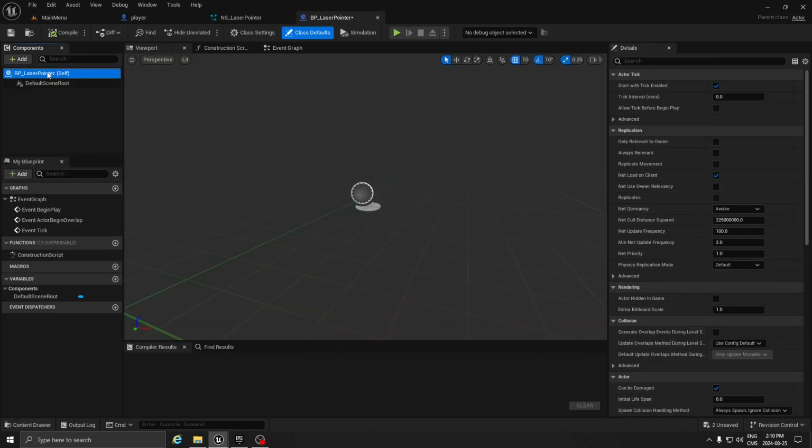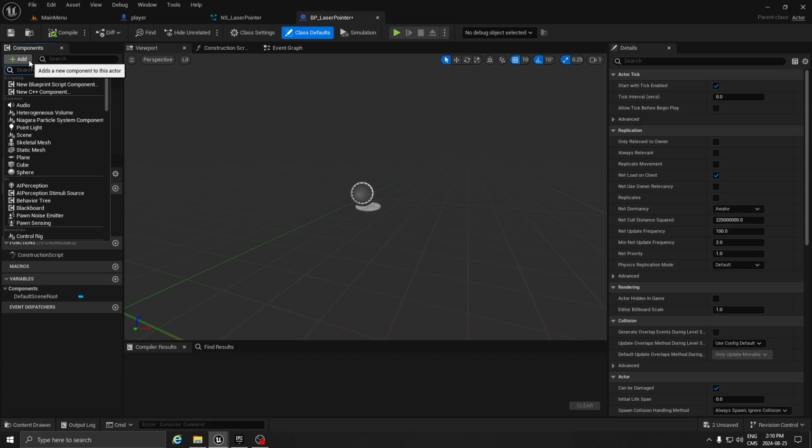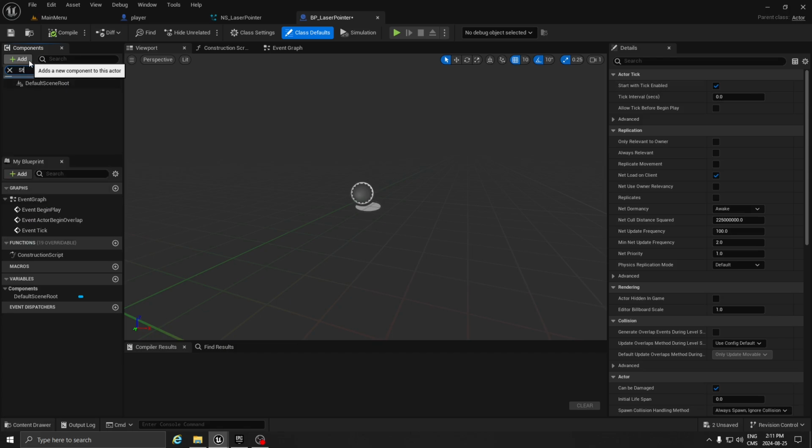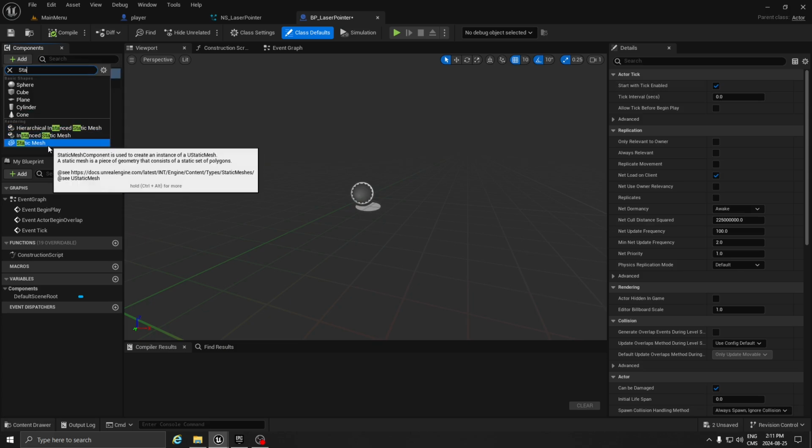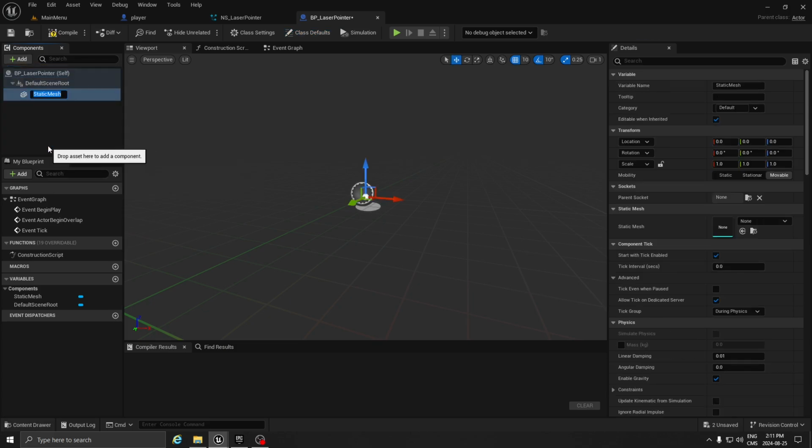So here we're going to add a few things as well. I'm going to not right click, but we're going to click on add. We're going to search for a static mesh. And I'm going to select a static mesh. We're going to name that SM for static mesh, and we're going to put laser pointer.